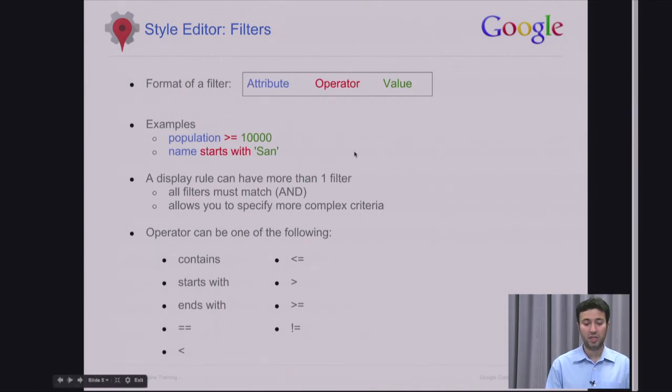Coming back to filters, each filter will have a format that looks something like this. It starts with an attribute, followed by an operator, and finally a value. An example is here: population greater than or equal to 10,000. So what I'm trying to say is, if for a feature, its population attribute has a value that's equal to 10,000 or above, it will match the condition of this filter, and so it will get displayed when this display rule is applied.